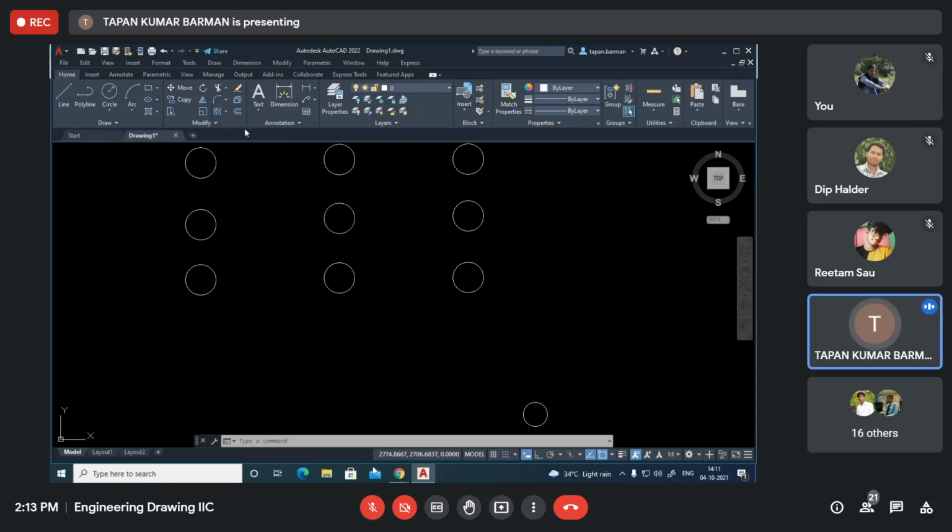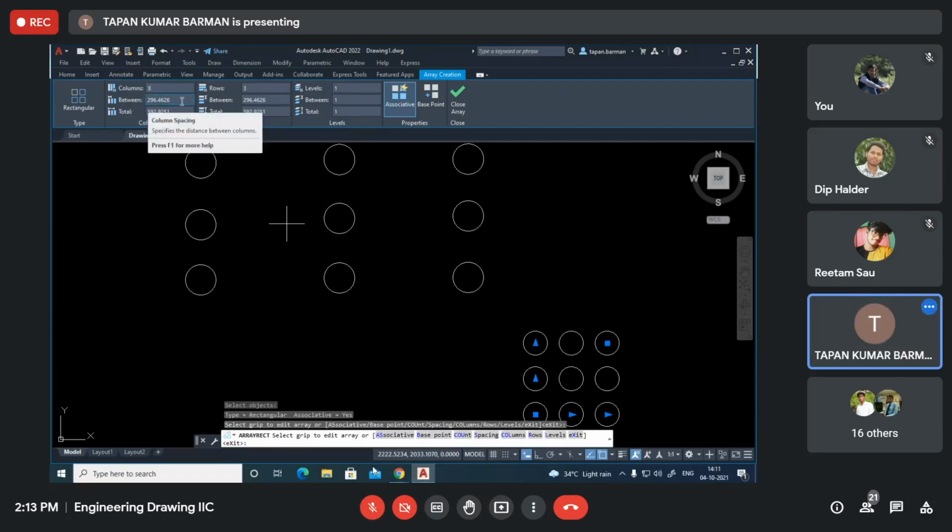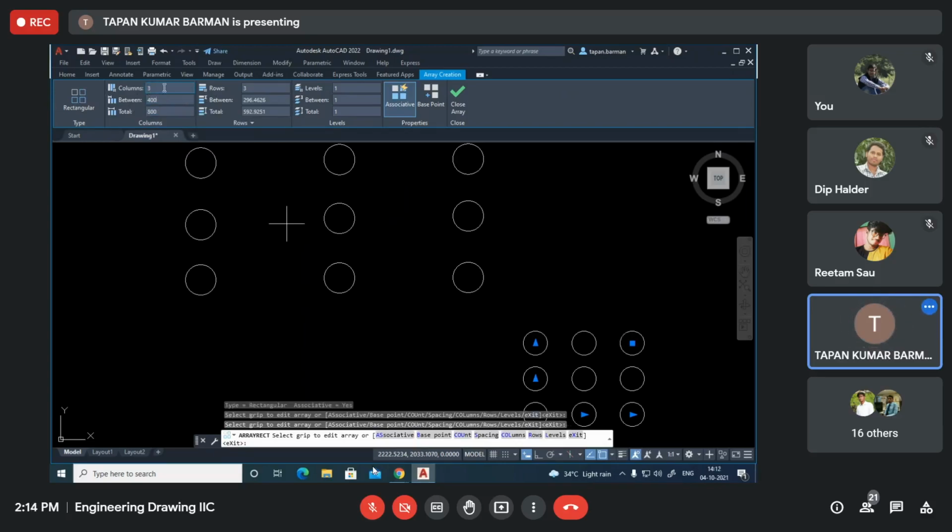Anyway, now see what happens with rectangular array. I am selecting this rectangular array option. Now select objects. I need to select the object I want to make the array. Now you see here you will find how many columns you need. Say for example, I need 3 columns. Now what should be the distance between the columns? Say for example, 400 millimeter. How many rows you want? Say for example, I want 4 rows. But what should be the distance between the rows? Say for example, 500 millimeter.